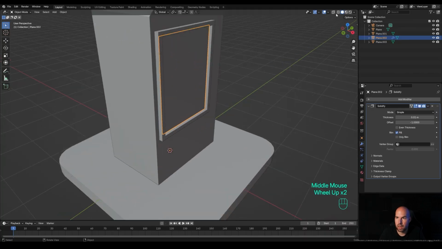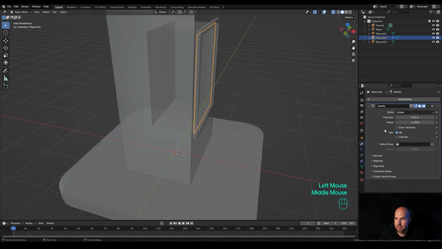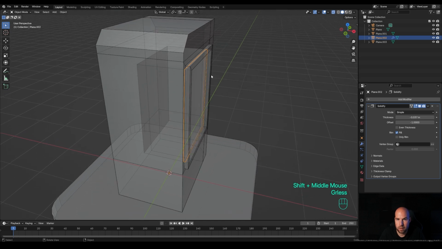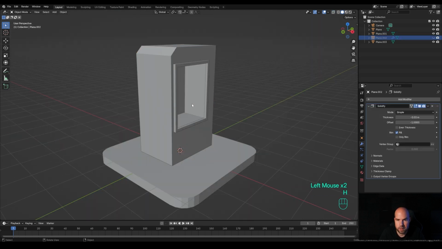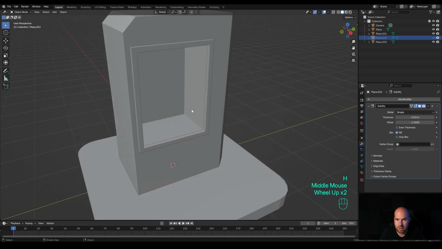Now we can enable X-ray view so we can see the thickness a little bit better. And now let's go to the negative direction inside like this. And now we can disable the X-ray view and we can select this front face and press H to hide it so it doesn't get in the way.